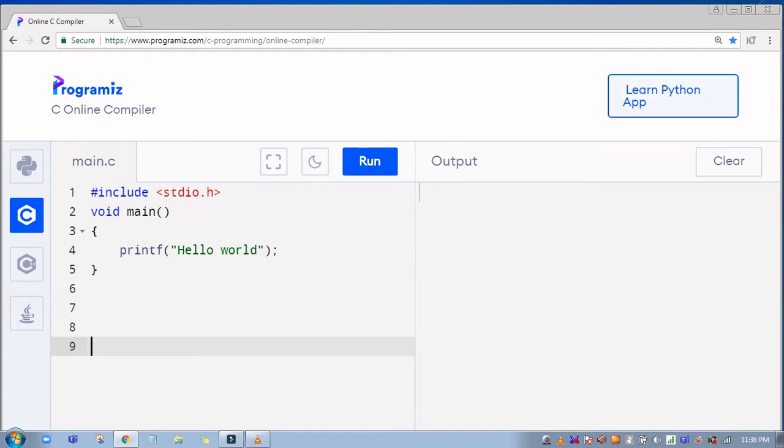This is the Hello World program. Let's see it line by line. The first line is #include <stdio.h>. This is the header file. This header file should be given only in the header section, that is the top of the program.